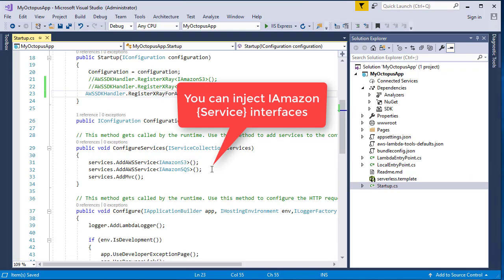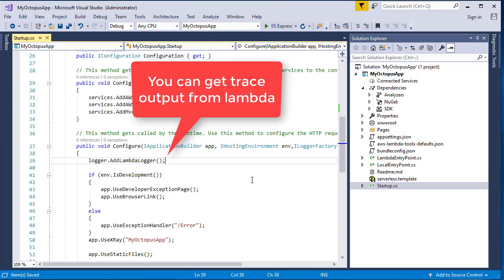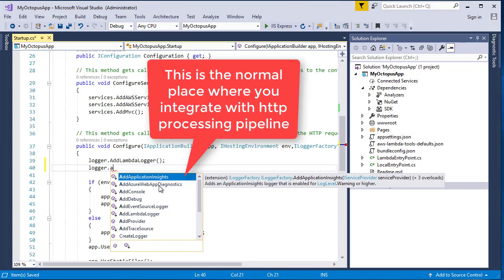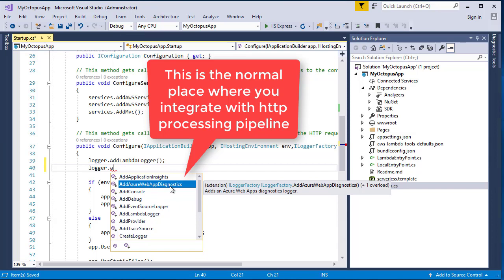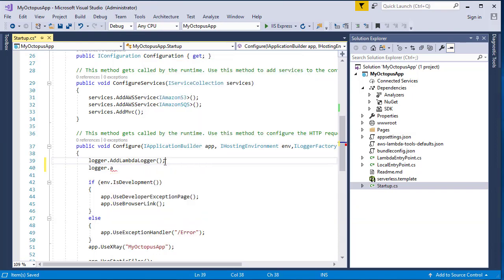I can inject interfaces as dependency injection. So this is what I'm doing here. If you are using a framework like Unity, you can also do that. In the logger, I have an extension method here, and I'm going to call it logger add Lambda logger. All the other cloud service providers also integrate their logging mechanism in a method like that. So we use the same extension points that Microsoft provides to add extensions into X-Ray.